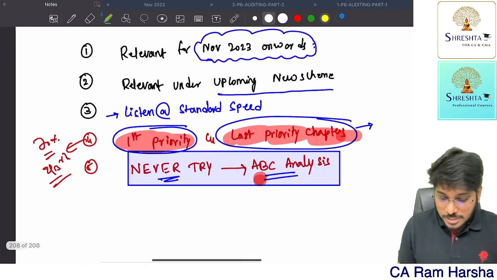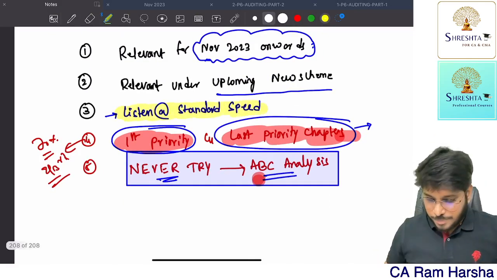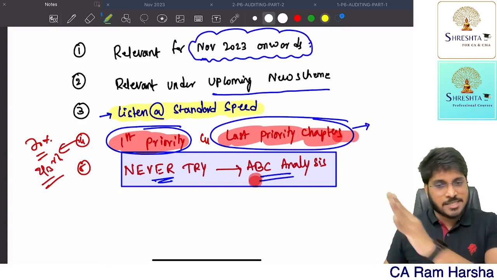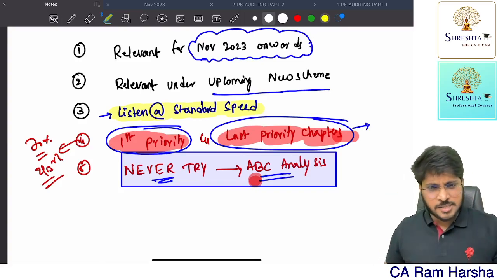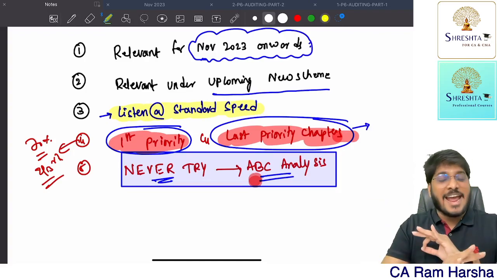Then one more important instruction. Every one of you must listen to all the classes at standard speed. Please listen to my video lectures at standard speed. Standard speed means one time playback speed. Don't put 1.25, 1.5, or 2 times speed at all.